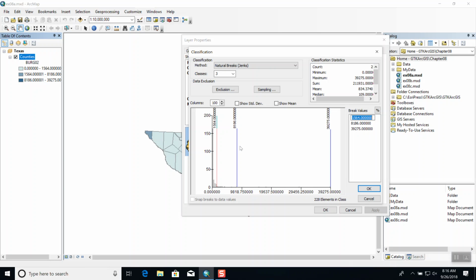It says 228 elements. That means there's a high count of counties with fewer than 1,564 burglaries, exactly 228 counties. What's wrong with counts, anyway? Yeah, it doesn't compare against population, does it? If you only have 2,000 people in your county and you have 10 burglaries, that's a pretty good percentage. So you can't just go off counts, but they're there.